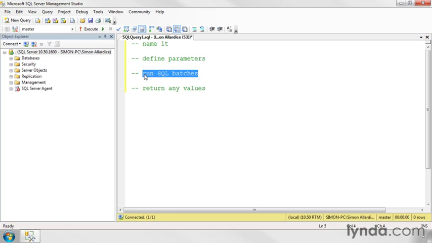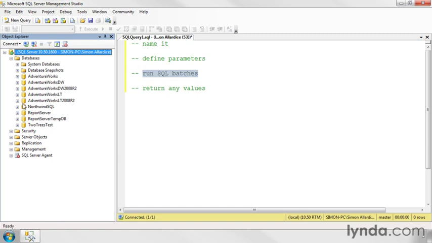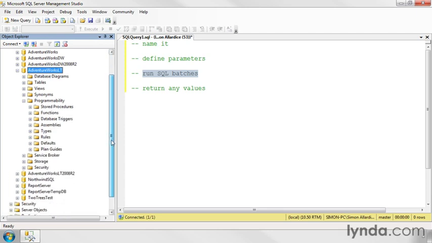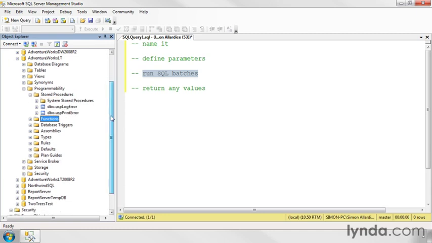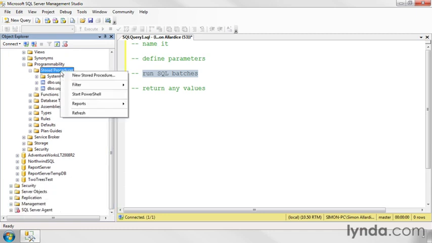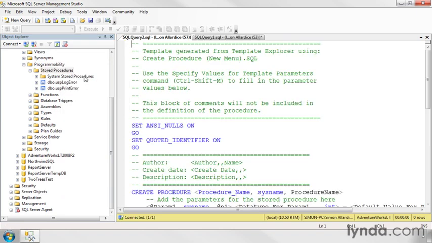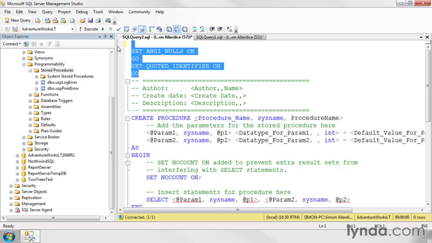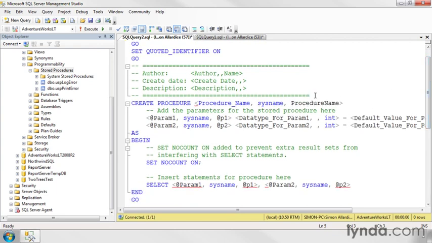Well, luckily, SQL Server Management Studio has some helpers for us. If I actually drill down into the database in which I want to create my stored procedure, I'll use AdventureWorks Lite. I'll open up the programmability section and we see that we have the stored procedures folder right beside the functions folder. I'll open that up and I'll right click the stored procedures folder and say new stored procedure. Again, we get a lot of boilerplate code. Just to make things clearer, I could get rid of some of the comments. I'm going to just ignore the settings here for ANSI nulls and quoted identifier. You just, as a general rule, leave those alone.